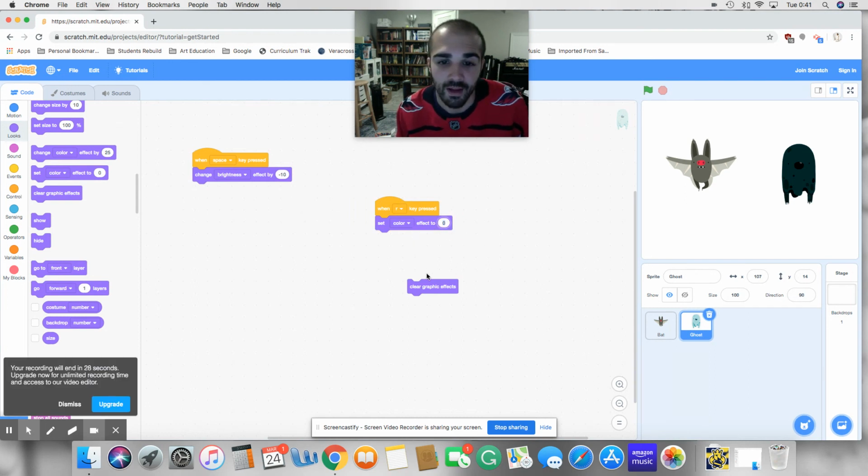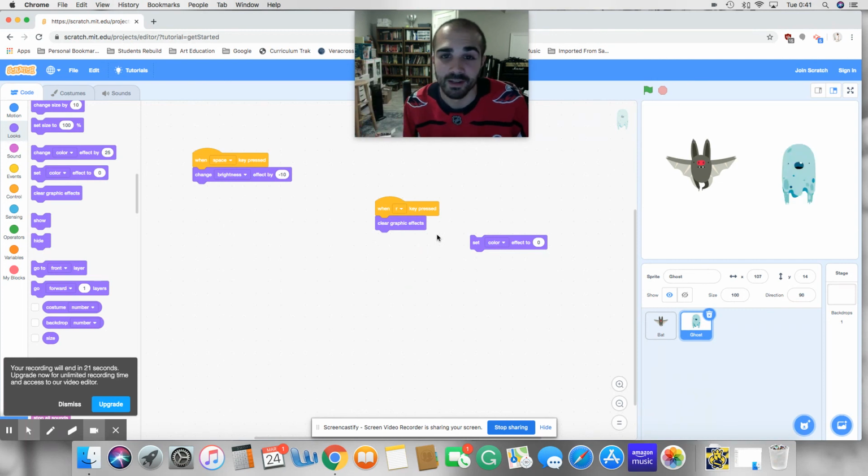So you're able to set the color effect and make it the way you want it to, and then to clear all graphical effects, you can go ahead and do that.